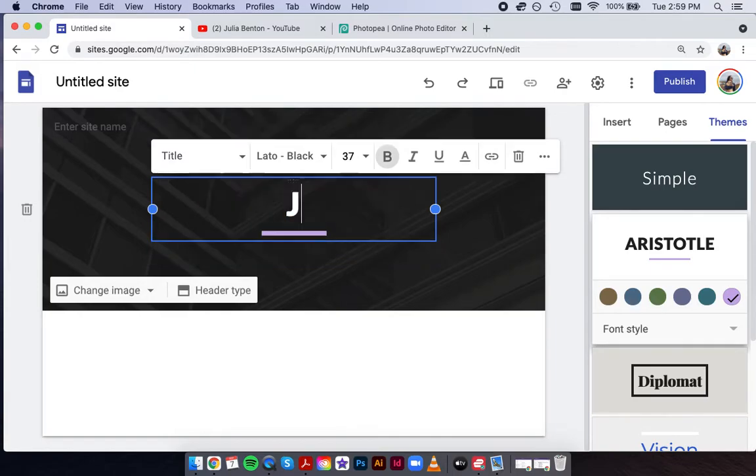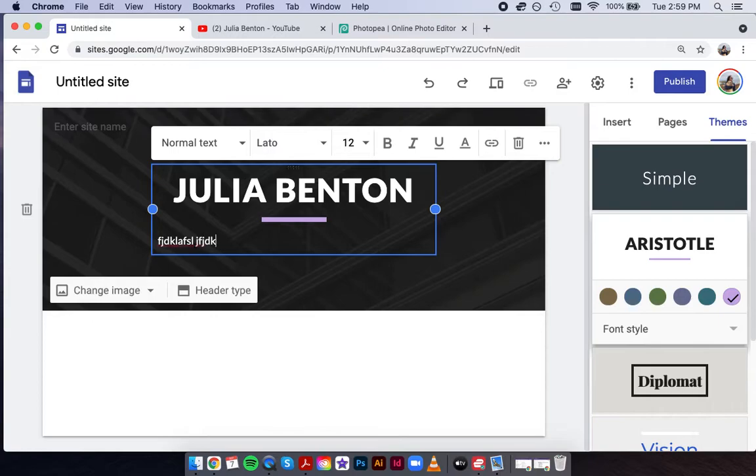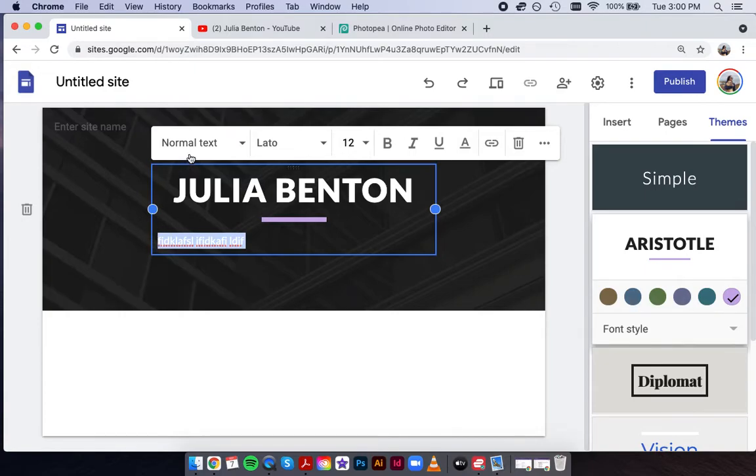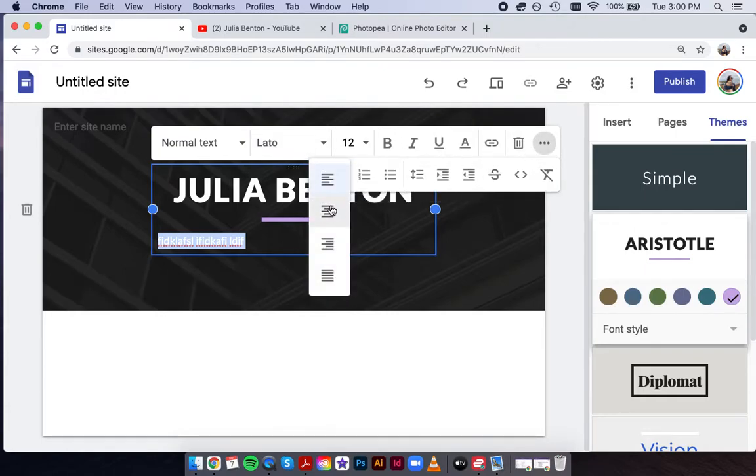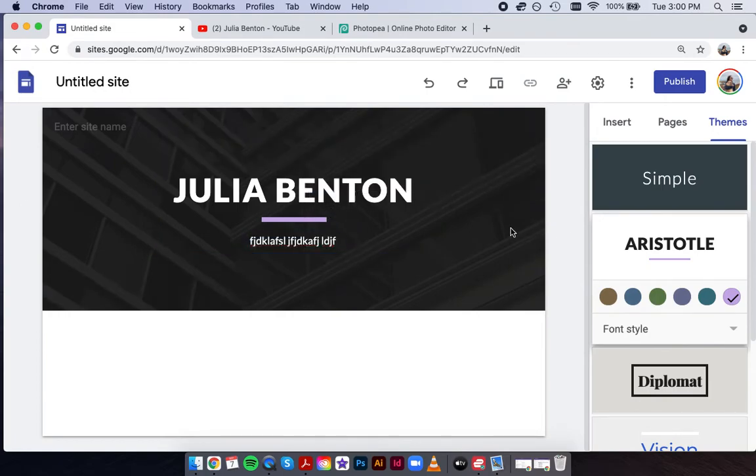From here, I can change my page title. I'm just going to call it my name. And if I hit return, I can create a really nice looking little subheading. And since you really want to use all the options that you possibly have when you're working with Google Sites, because there's not that many, I'm going to go up here, look at all the text tools, and center this text so it looks really nice.